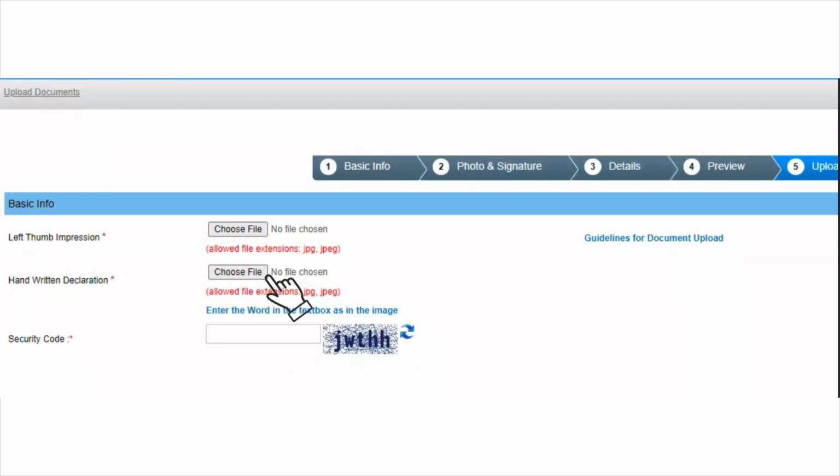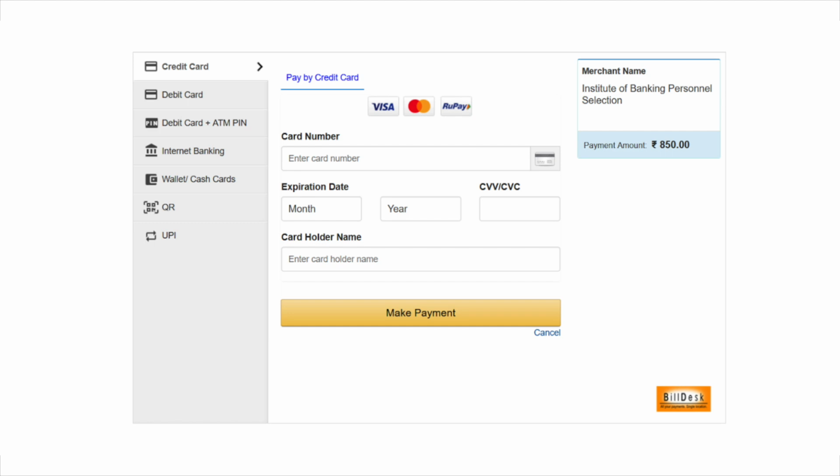Now, upload the handwritten declaration and the impression of the left-hand thumbprint. To complete the IBPS Clerk application form, applicants need to pay the requisite fees using the credit card, debit card or net banking.